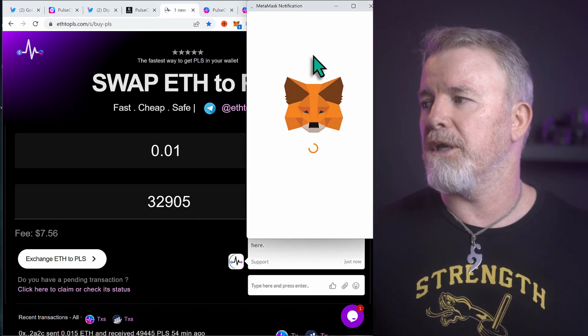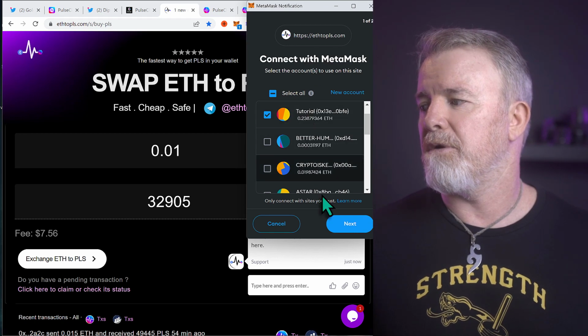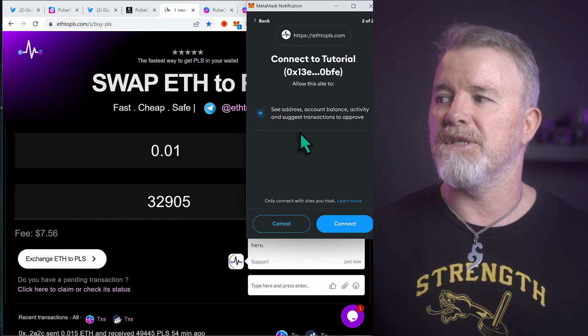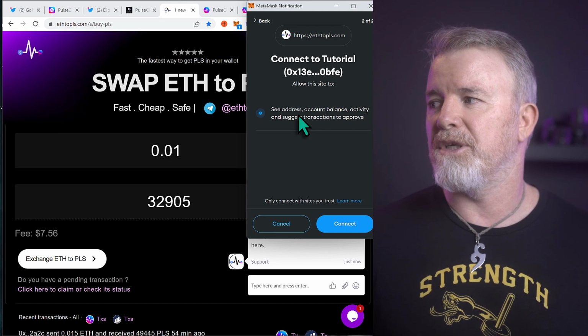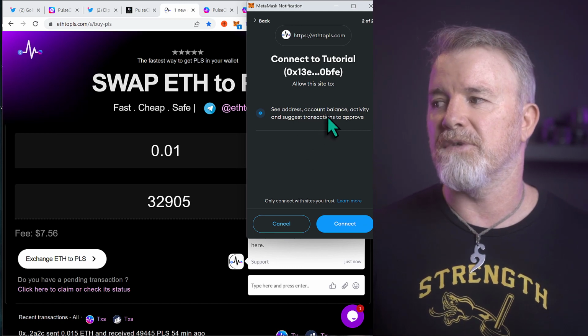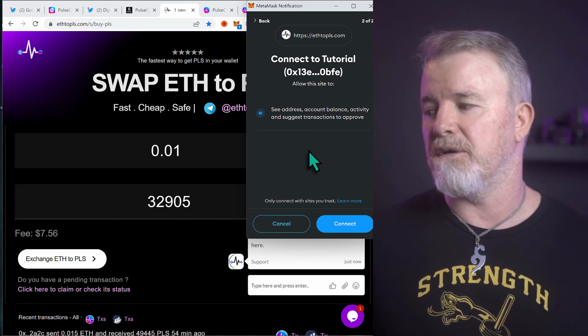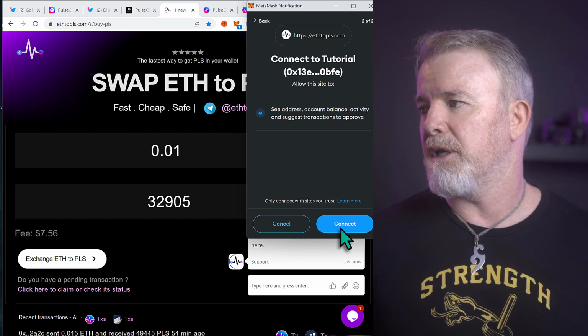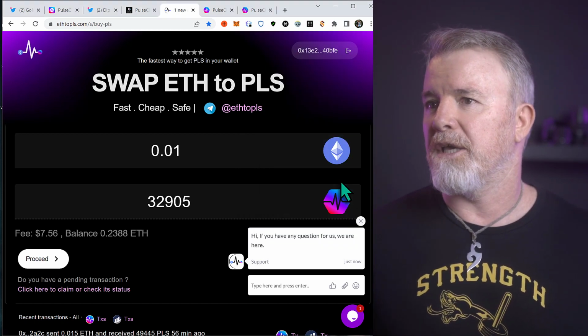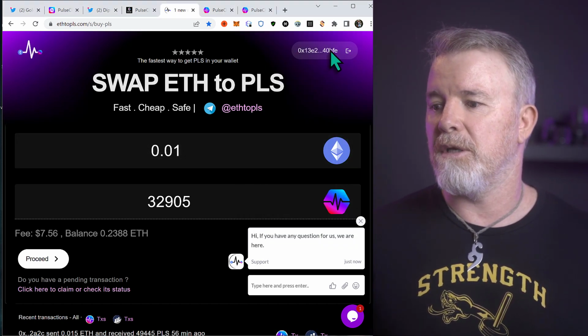I'm going to connect to this one because I've got some Ethereum in here. You can see that this is just standard, so you're giving permission just for account balances and activity, just normal standard connections. All right, I'm going to connect. You can see that I'm connected. Here's my address up here.